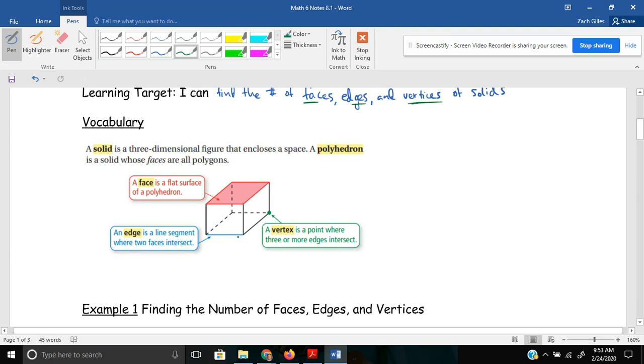So here's an edge in blue here. Here's an edge. Here's an edge. Here's an edge. Kind of get the idea. And vertexes are points where three or more edges intersect. So this is a vertex because there's 1, 2, 3 edges intersecting.